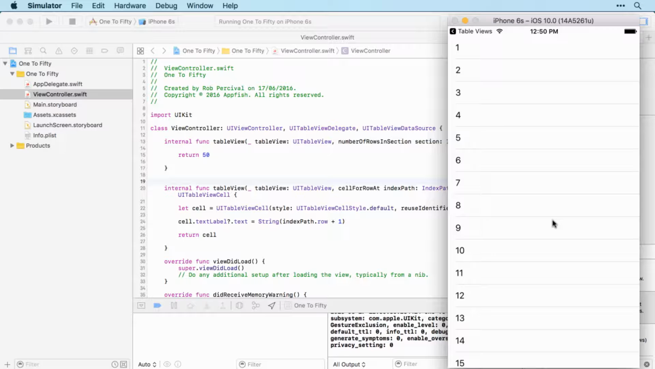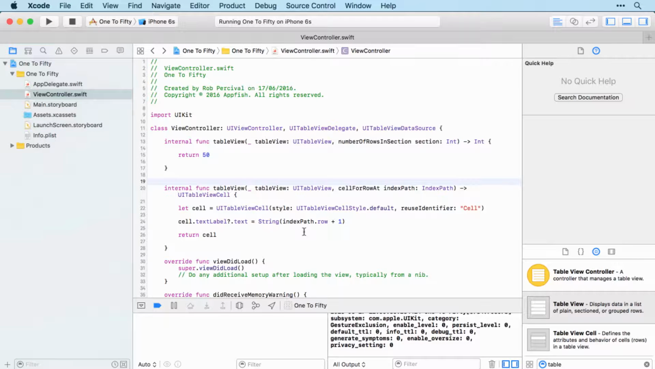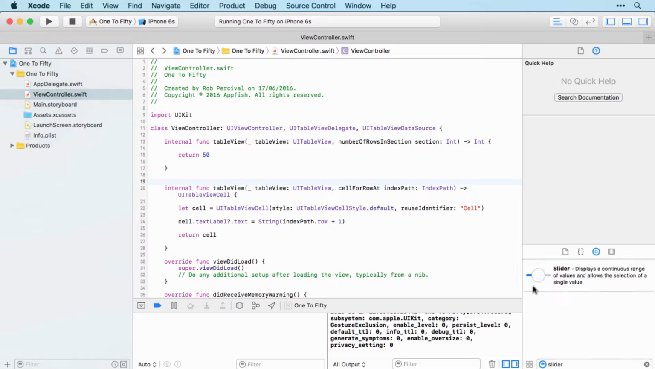All right, so now hopefully you feel reasonably comfortable with what's going on here with creating our tables. We're now going to create a times table app, which will use our tables as well as giving us an opportunity to use the slider. We'll be doing that in the next video.